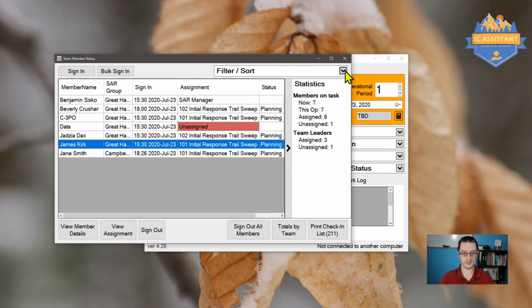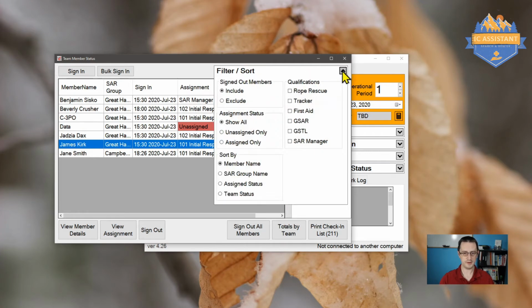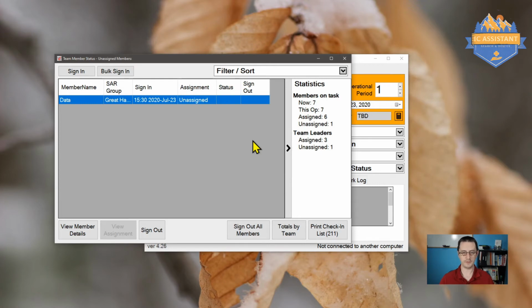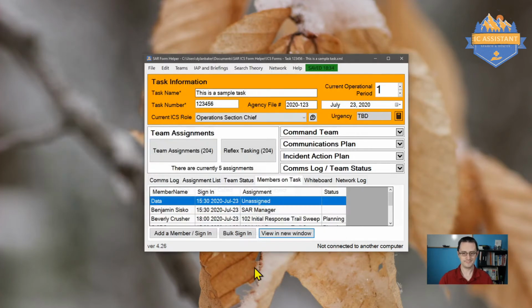And in fact, you can even use this filter at the top here to show unassigned members only. This is a really good way, if you've got a large task with lots of members signed in, to make sure that everybody gets a meaningful assignment and no one gets left hanging around the command post with nothing to do.